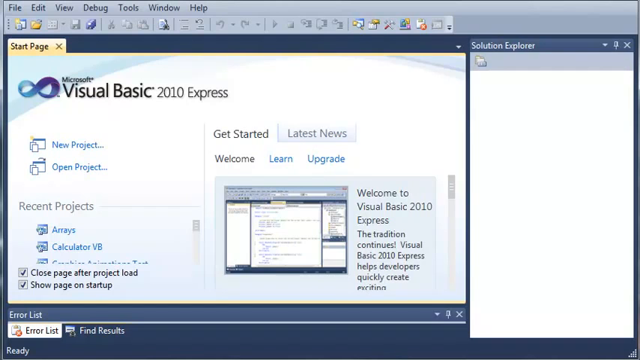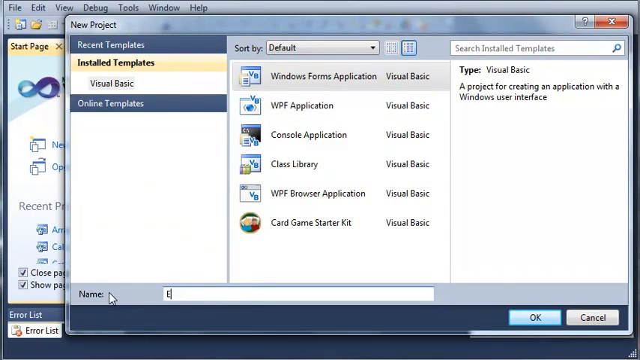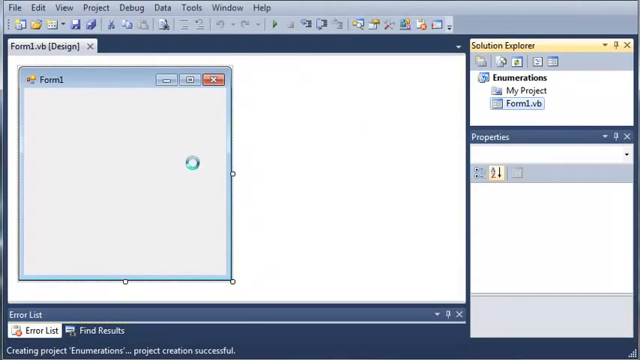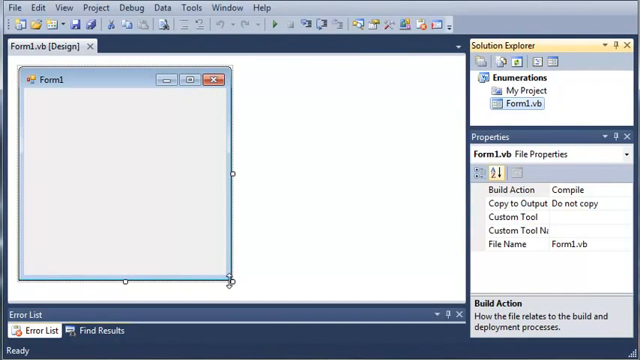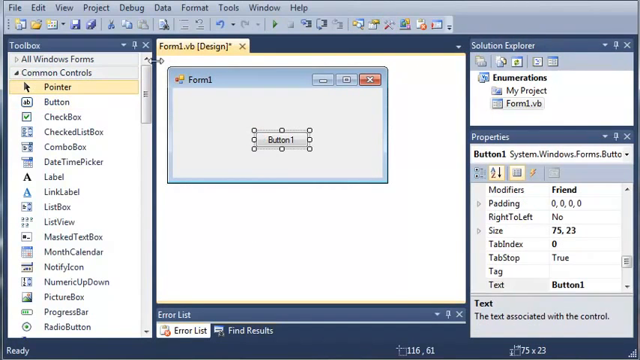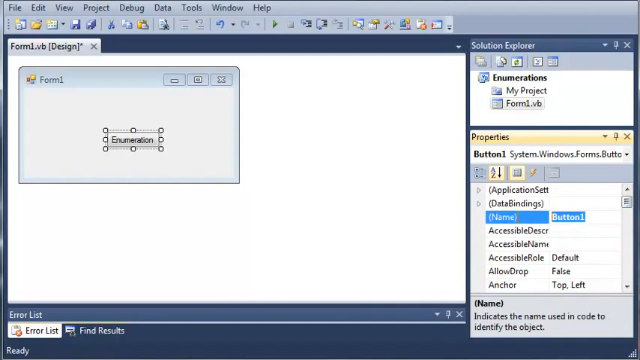So let's go ahead and create a project, and we'll give this a little practice. We'll go to New Project, select Windows Forms Application, and we will call it Enumerations. We'll click OK and wait for this to load. Okay, so now let's come over here to our toolbox. We'll add a button, set the text to enumeration, and set the name to button enumeration.